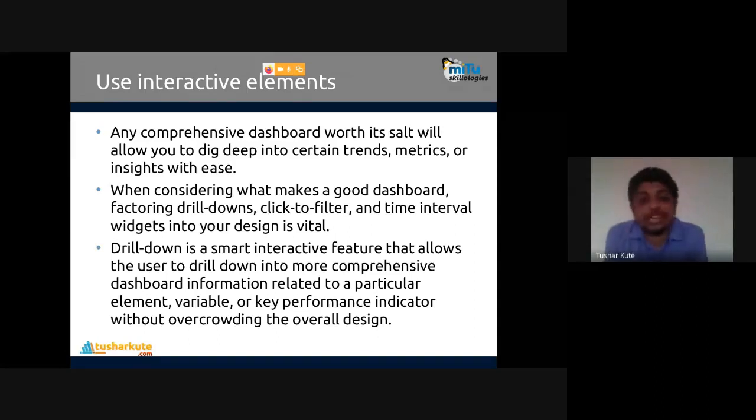Maybe somewhere we require a grid, like in a scatter plot, so it will exactly identify what point that is. Not only showing the progress, but a grid will have interactivity in this. This is a simple example I'm talking about. When considering what makes a good dashboard, factoring in drill downs, click to filter and time interval widgets in your design is vital.